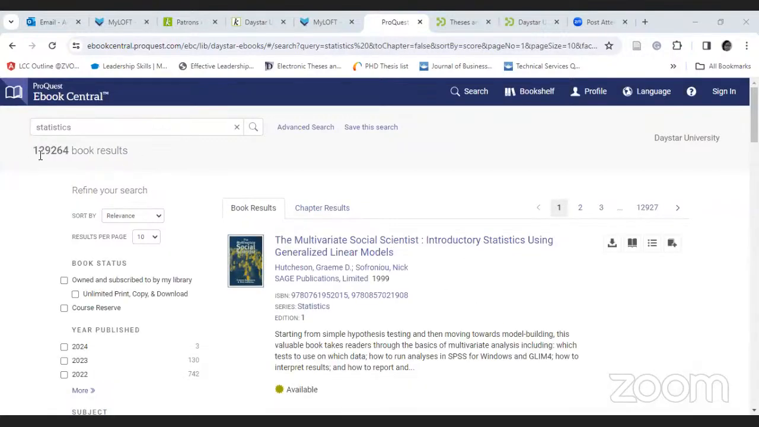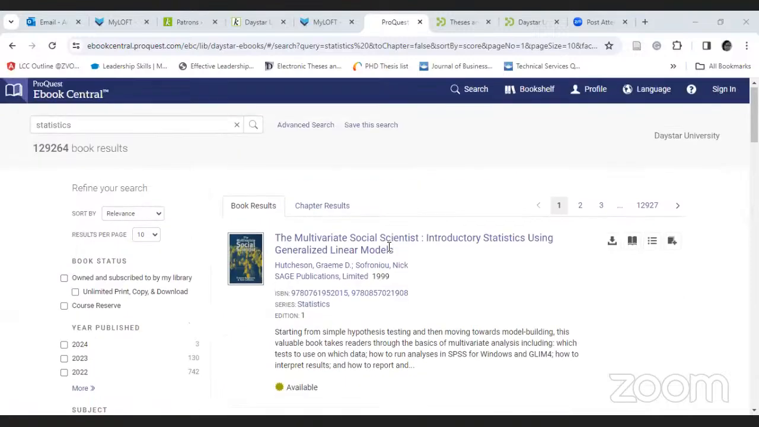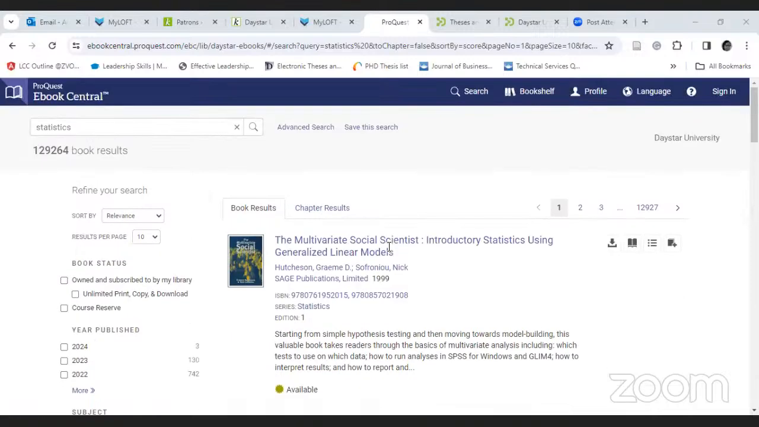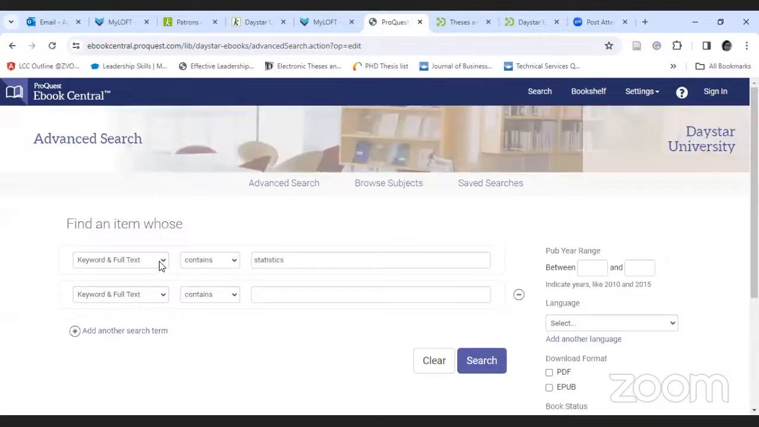You can see we have 129,264,000 book results. So it's quite general, as Euphrine had told us. Could we go to a more specific area by doing the advanced search? Yes. Let's see.